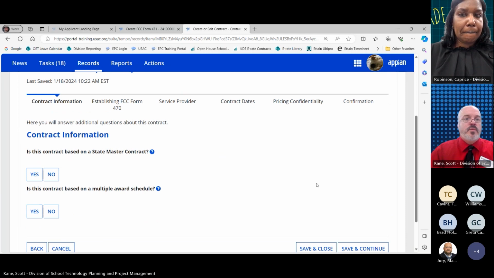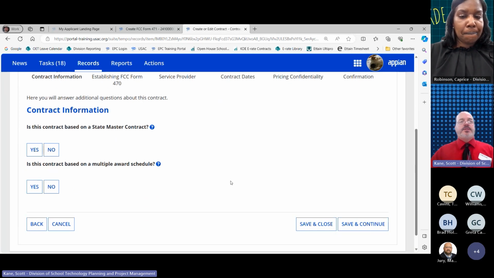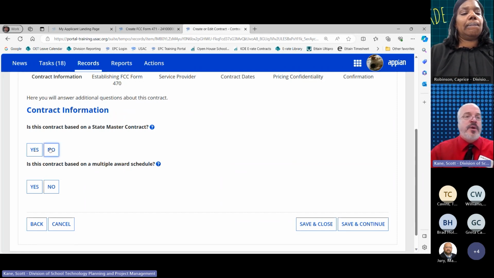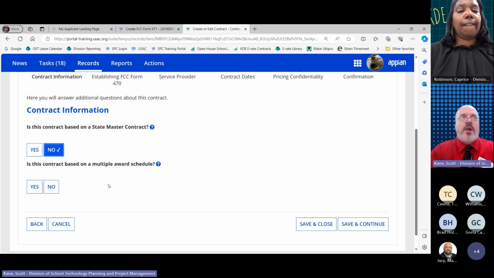And then we have contract information. Is this contract based on a state master contract? The answer here is probably going to be no. You are establishing a brand new contract with a new provider, or perhaps it's your ongoing provider, but you've got a new contract, so you're going to say no here. There are some instances where you might say yes, but probably not on your WAN contracts. It would probably be something associated with Category 2 rather than Category 1.